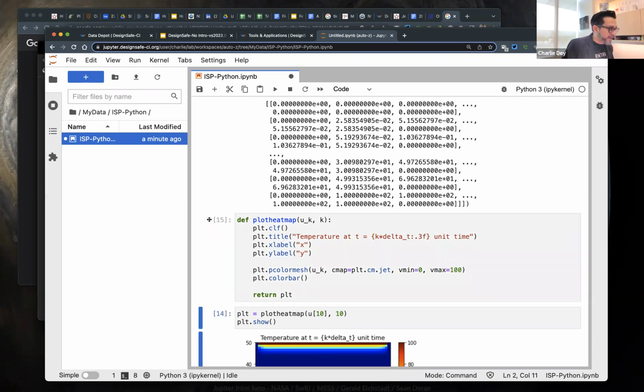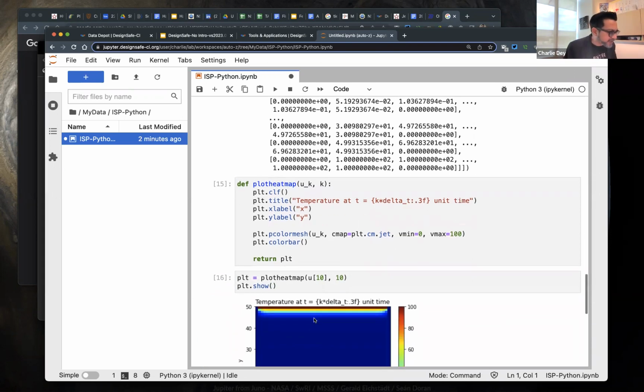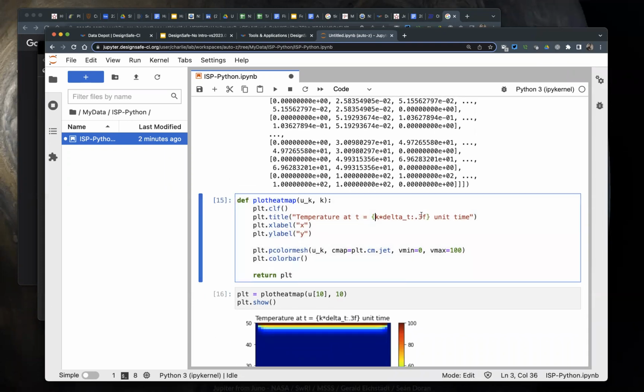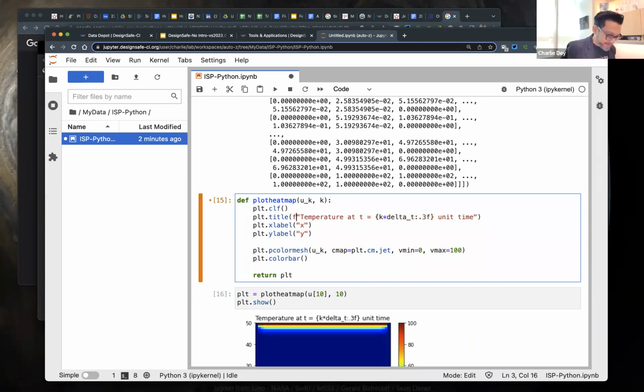Notice this is now 15 because I already ran this one, so this one's 14. Now it changed. I'm going to rerun this and see, oh, it still didn't work. You need to put an f before the quotation mark. Oh, thank you very much. Good call. I forgot about that.